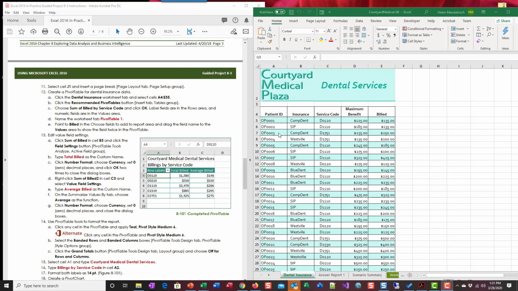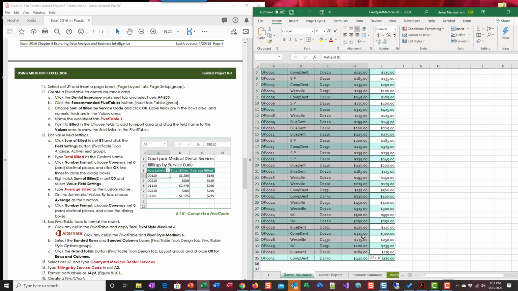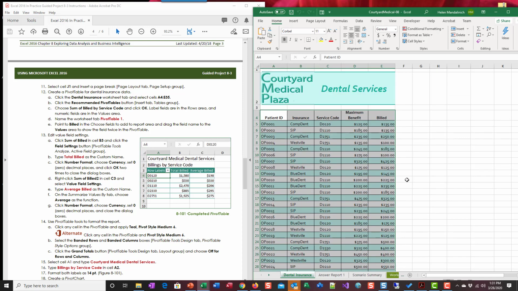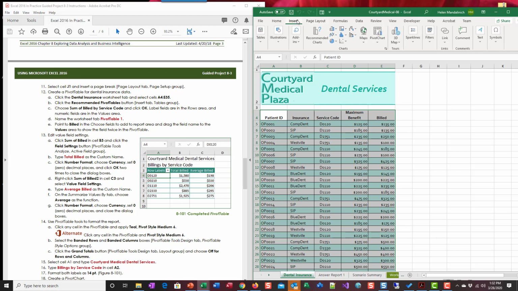So on this particular scenario, we're going to select this entire table. So we're going to start here at A4 on the dental insurance worksheet and select all the way down to E35. So we're selecting all of this information. And then I want to use the recommended pivot tables to see what Excel thinks would be a good scenario for this data. So I'm going to come up here to Insert.